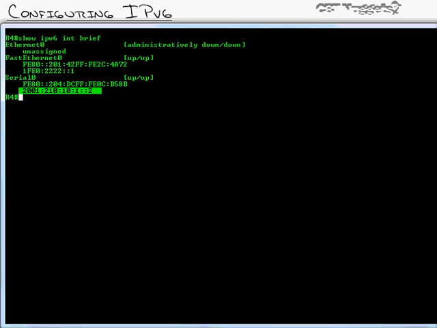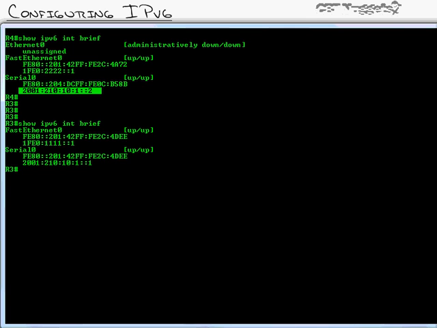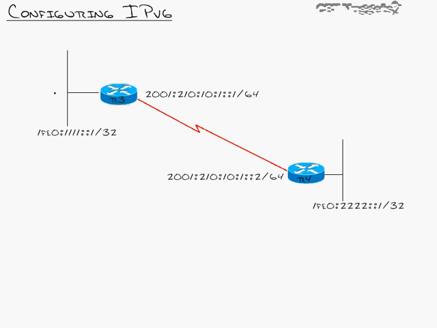Jump back out. I have these sitting on a little pile on my desk rather than using an access server now, so I'll be switching my console cable. Show IPv6 interface brief, and that's what the view is as well. So you can see router 3 is configured exactly the same as it was.